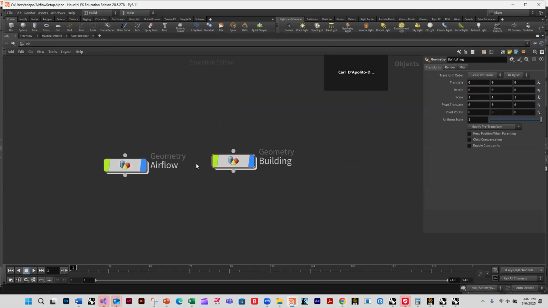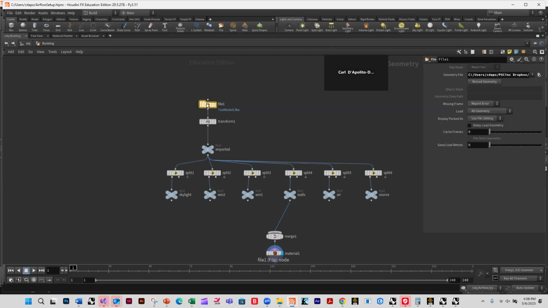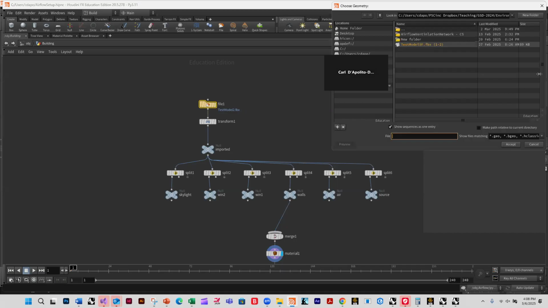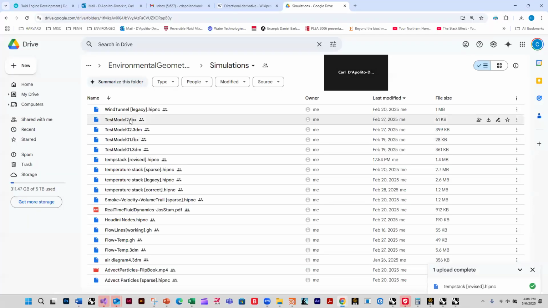So there's a simulation and then there's a building. If you go into the building and go to the file, there's a button over here that lets you load the geometry. I don't know where that is on your computer. It's wherever you downloaded this thing to.